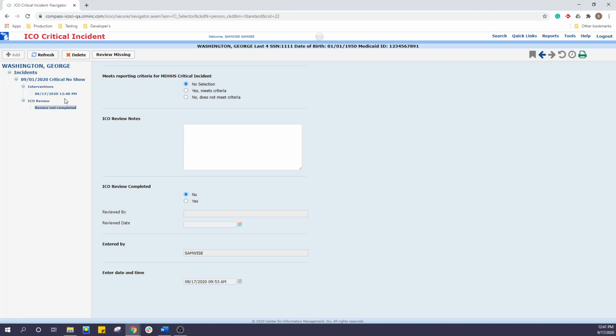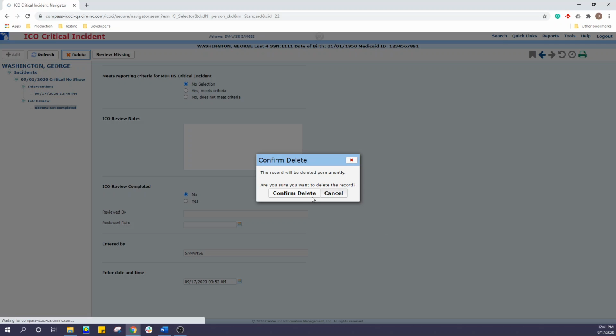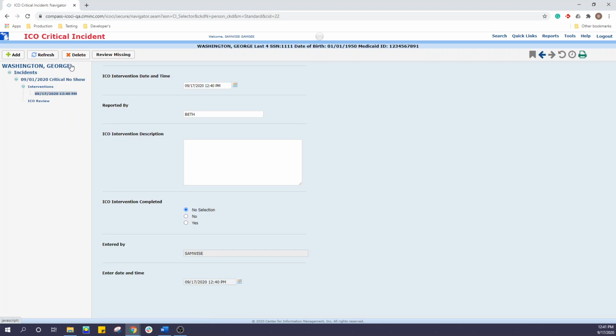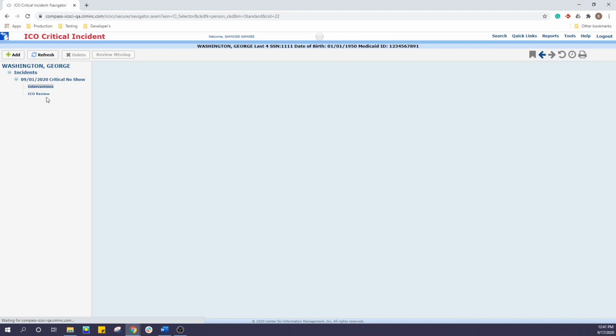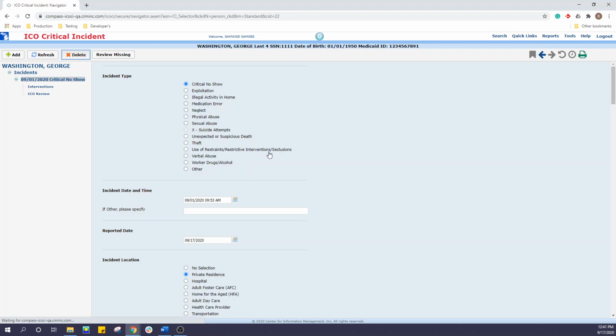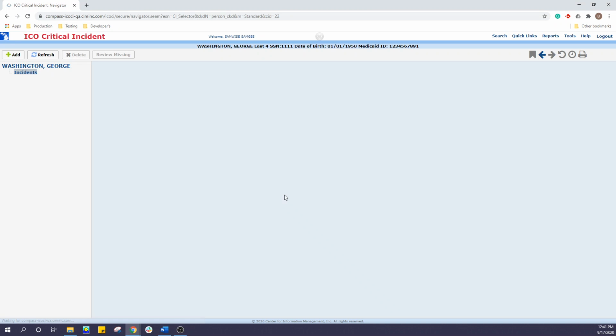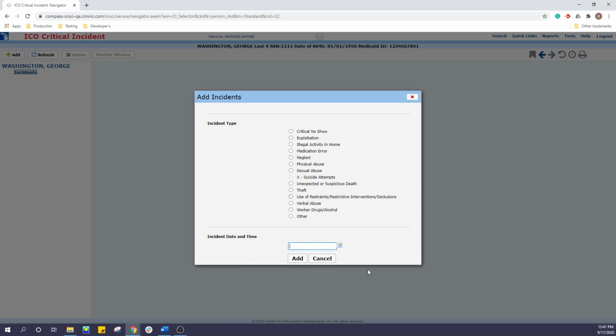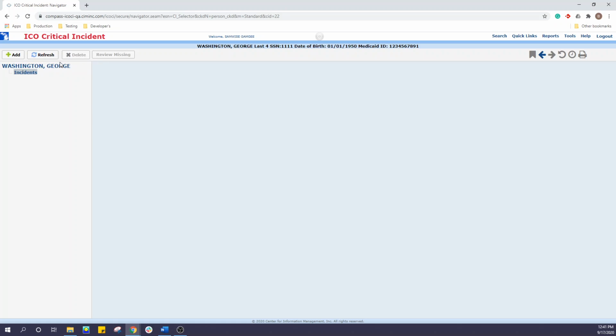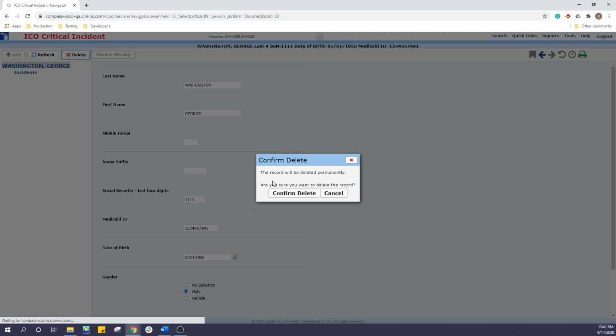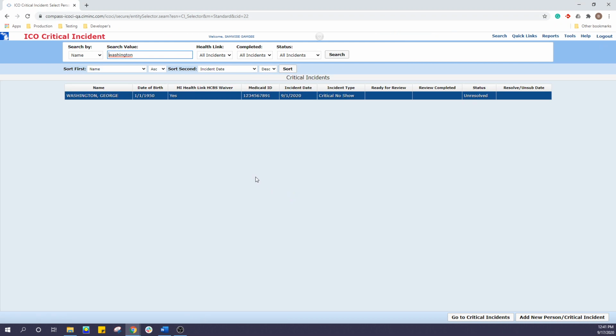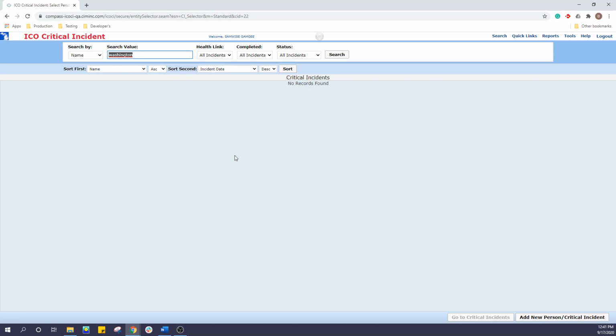A person that has all of these permissions is able to delete this record. They can delete the interventions and the critical incident. And once those are all deleted, you do have the option to add a new critical incident back if you would like, or you can completely delete the record as well. And this will take you back to the selector page.